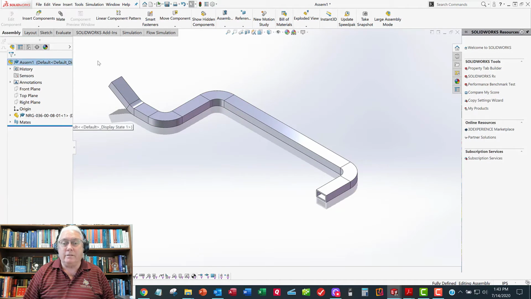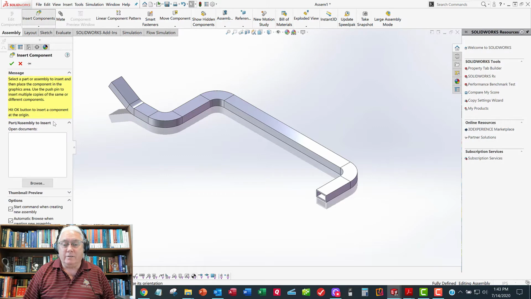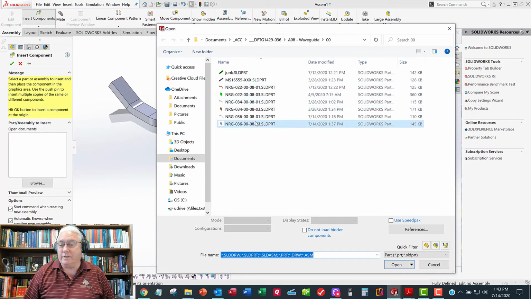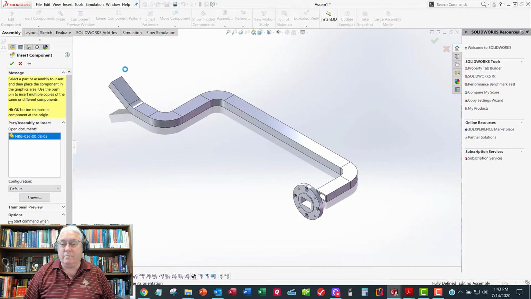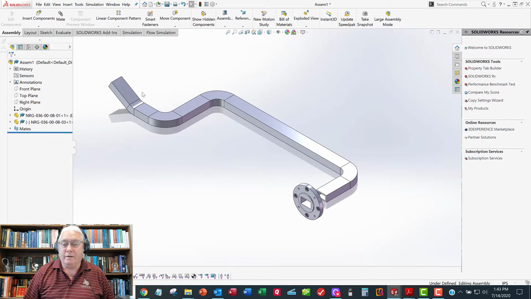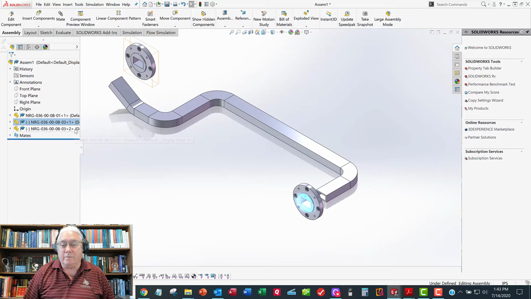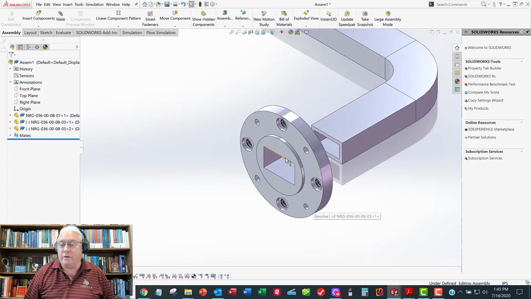Alright, now let's place the flange. Insert components, go browse and find the -3. I think I need one over here, and I need one over here. Maybe I'll control drag one of these over. Now I have 2 instances. You'll notice the instance number is part of the naming convention on the tree. There's the base part number. 1 is instance 1, 2 is instance 2. We'll need that later when we do our configurations.